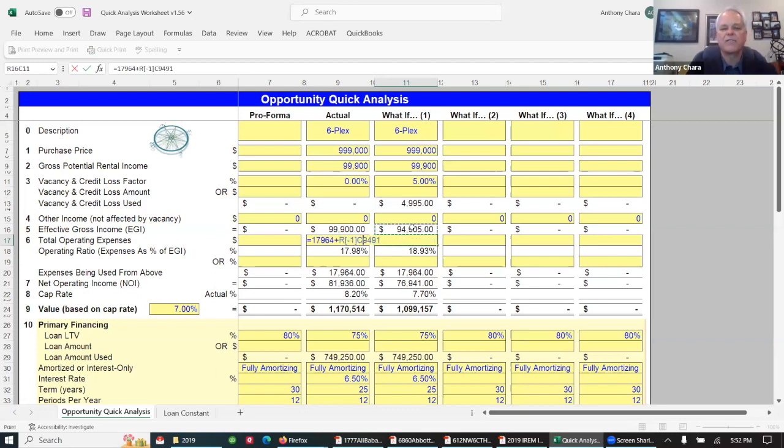That's 10% of $94,000, right? So here's the $94,000. That's the income minus the vacancy. So 10% of the collected rent would be 10% of 94,905, which is $9,491. Okay. So that covers taxes, insurance, and management. There's nothing for maintenance and repairs.